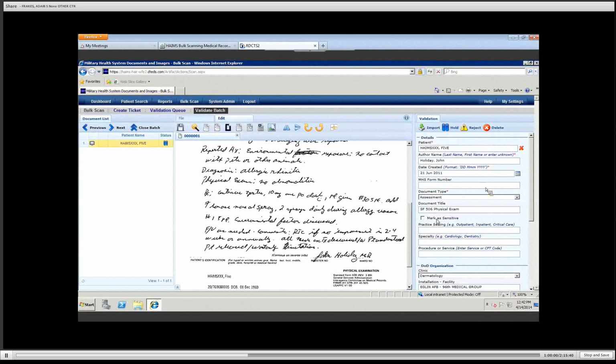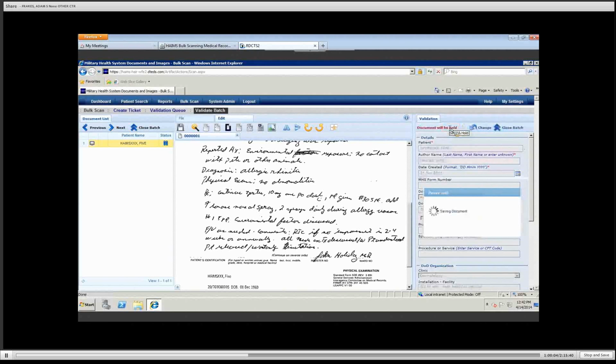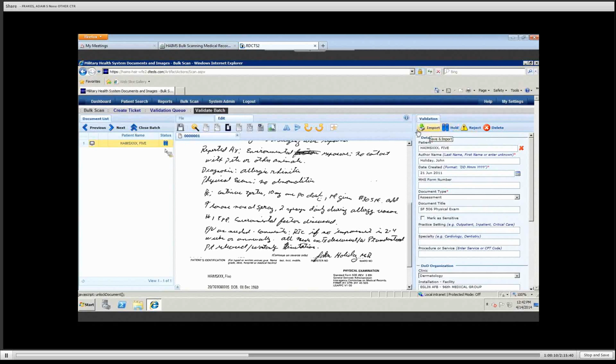Once I've completed all of my changes, I can then put it back on hold, or I could click on import, which will change my status over here on the left. It'll change my status to a green check mark, or a white check mark, and when I get that check mark, that means that I can then import it into HAIMS.